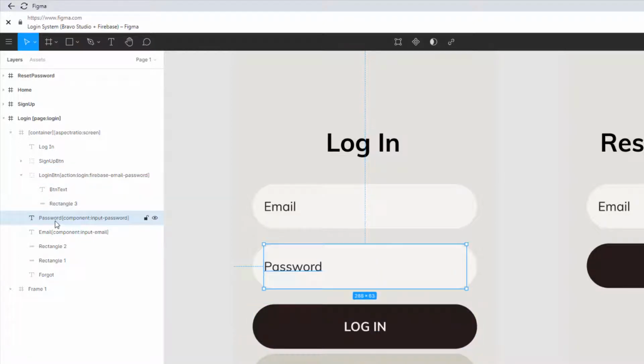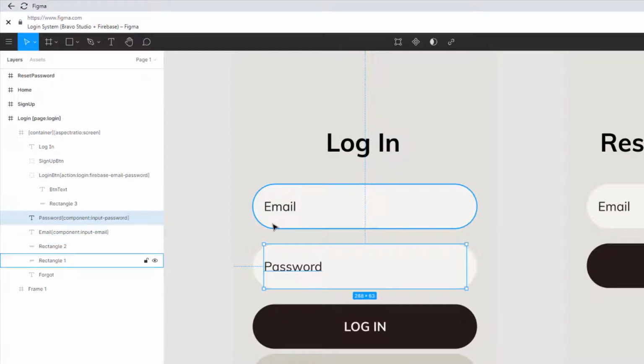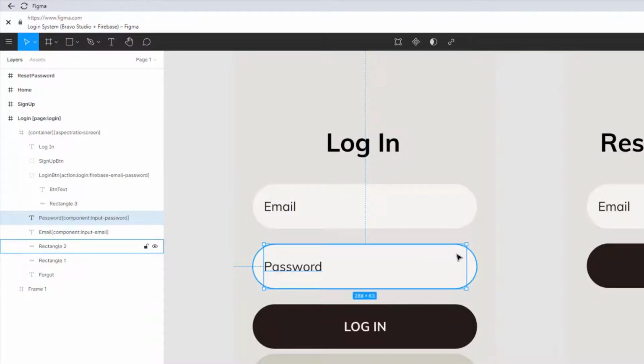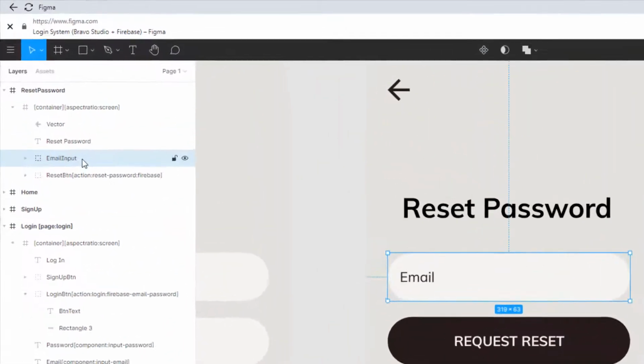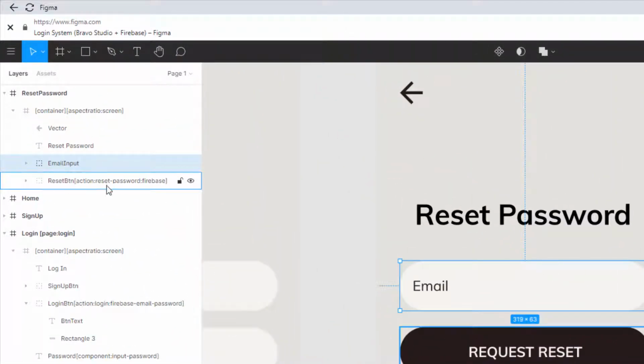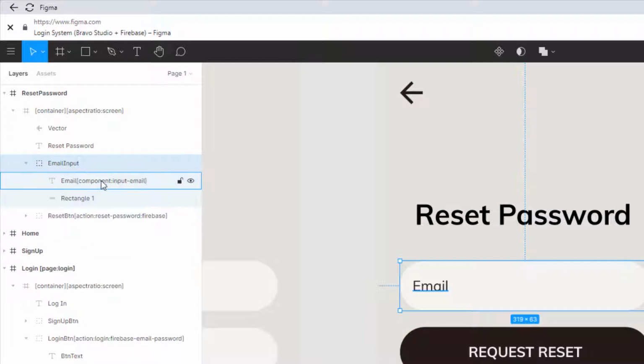Same thing for the password and the email input. We already know the component input from our forms, but this time we have the password and the email. We need to clarify that for Bravo to know which is which and to then authenticate that with the database. A similar thing happens here in reset password, only that this time the reset button has the action reset password and the input field is input email again.